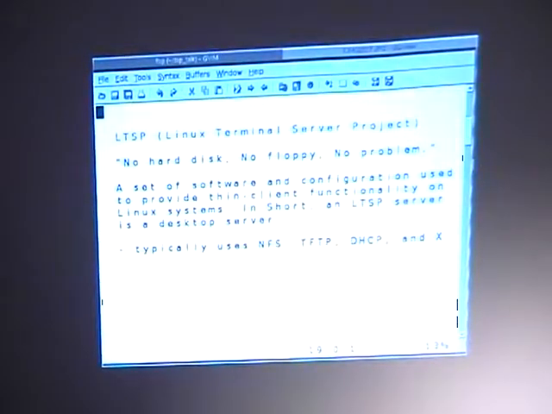So basically, for those of you who don't know, the Linux Terminal Server Project is essentially a thin client system. Everything is booted over the network, and I tend to describe it as a desktop server. You typically have a server. It provides the disk access and applications running for a bunch of thin clients. So it's useful for an environment where you have one decent machine and a lot of junky old machines, or you don't need to do a lot of maintenance. Typically uses a few services like NFS, TFTP, DHCP, and X.